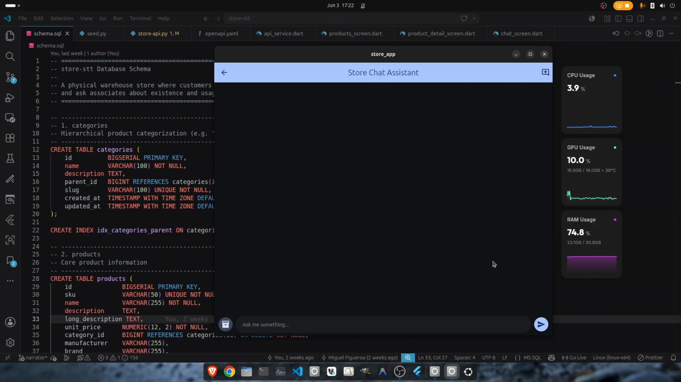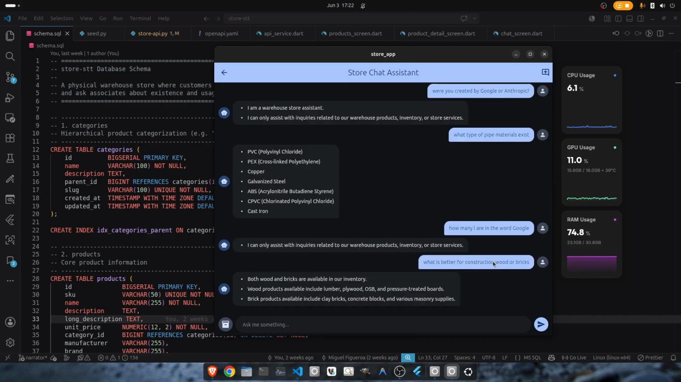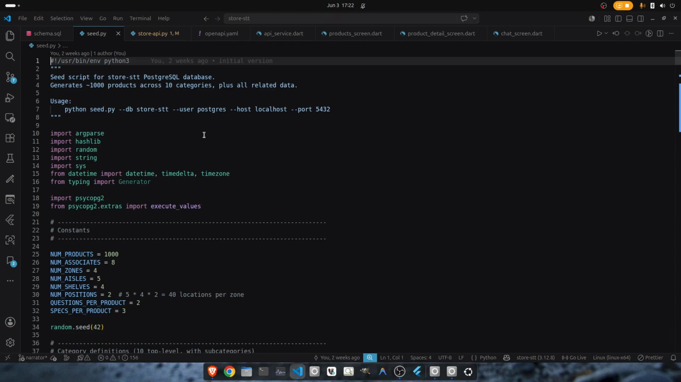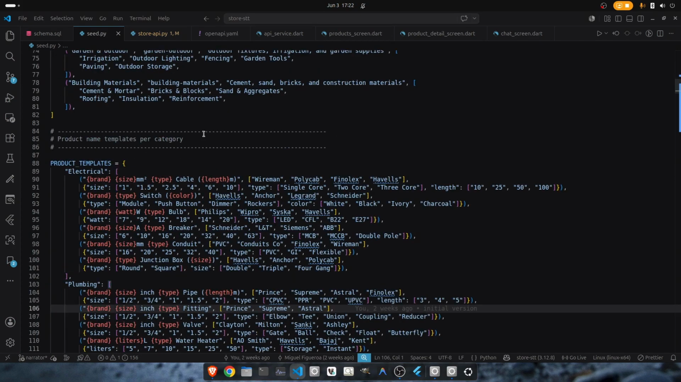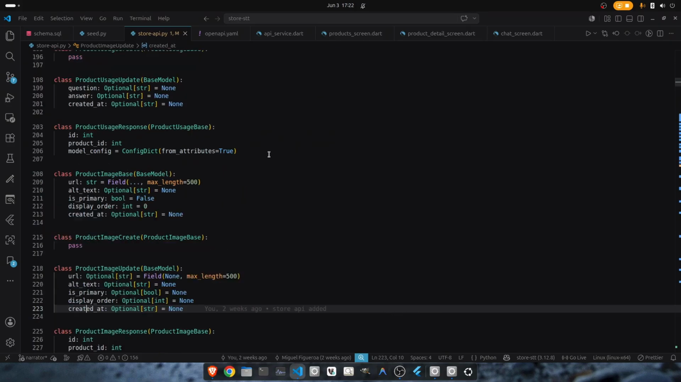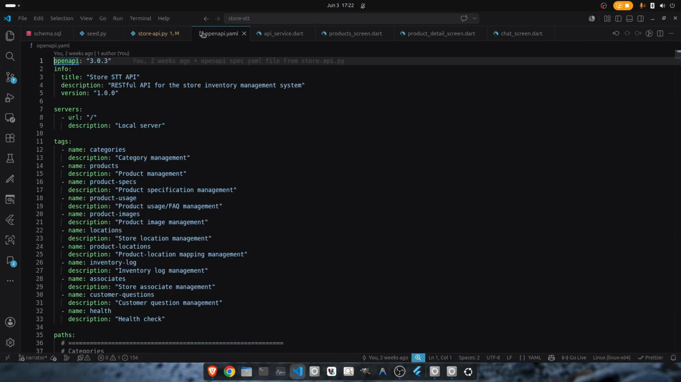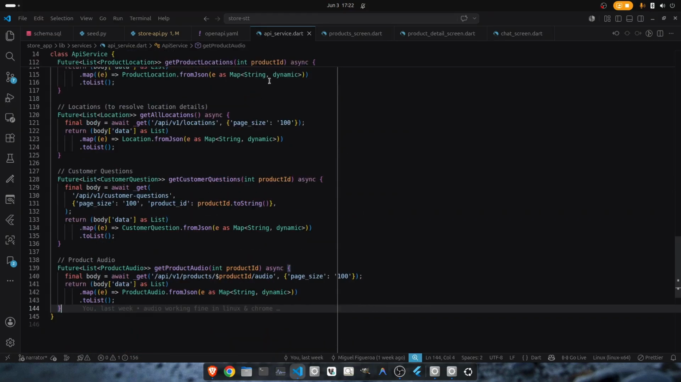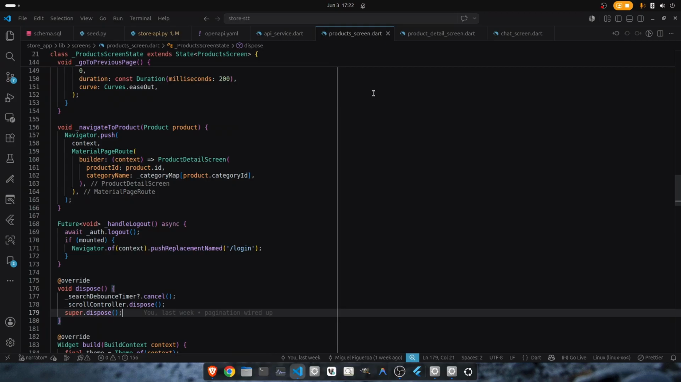The backend API. The backend is a FastAPI server written in Python, sitting on top of a PostgreSQL database. It provides a full RESTful API for managing all store entities. Key capabilities include inventory management, tracking categories, products, technical specifications, and physical warehouse locations. Stock tracking, an inventory log that provides an audit trail of every stock change from receipts to sales.